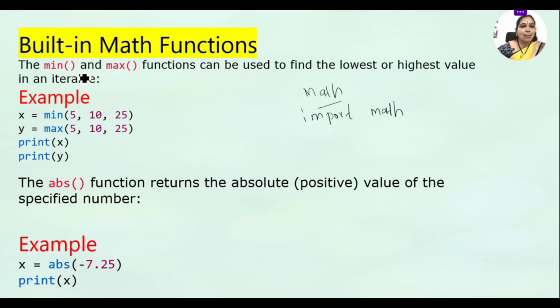The first ones are min and max. Minimum is to get the minimum value. Maximum is to get the maximum value. Suppose, if you write x equals min of the values, it will get the minimum value here. y equals max of the values, you will get the maximum value here. This is the function we used here.